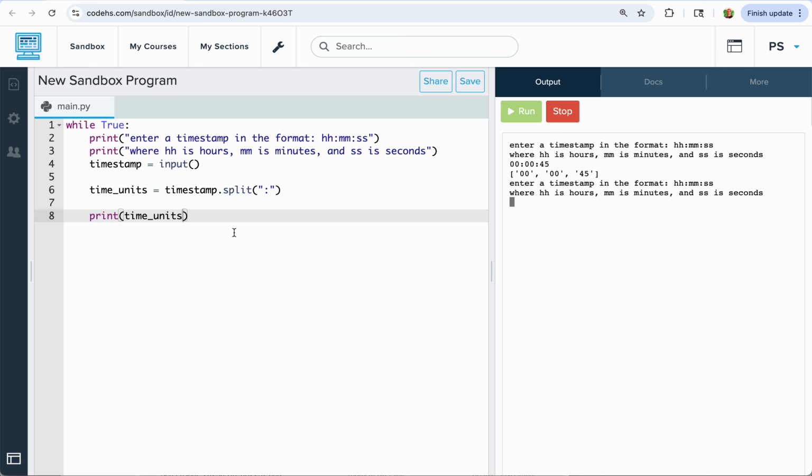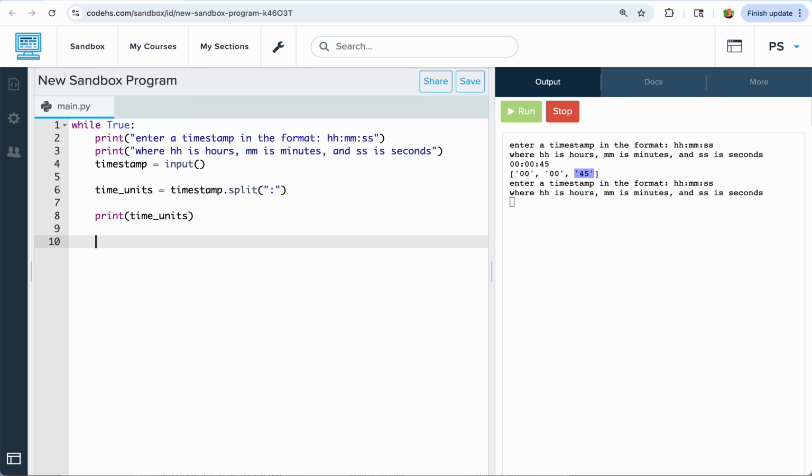Okay, so where do we go from there? Well, right now these are not number values. We need them to be number values if we want to add them together or use the appropriate math operations with them. Oh, we also need to know how to access items in a list. I don't know that we've seen that before in this class. So let me give you a quick overview of that.